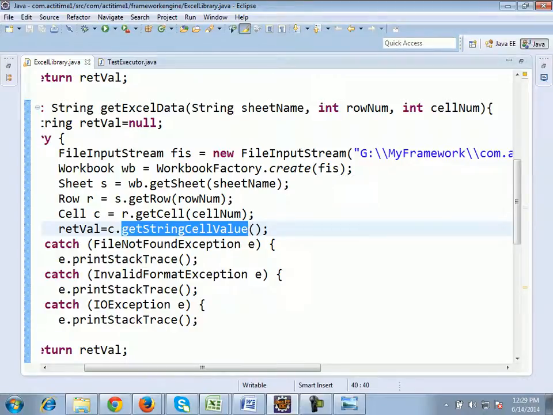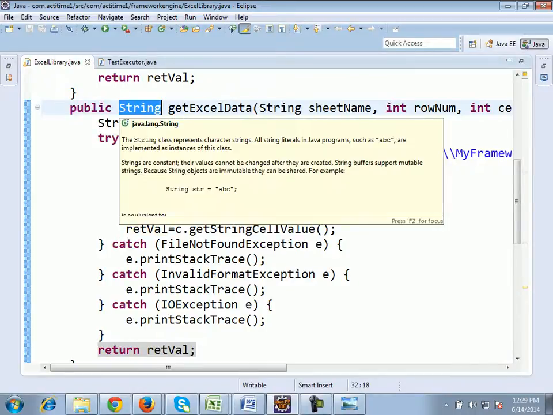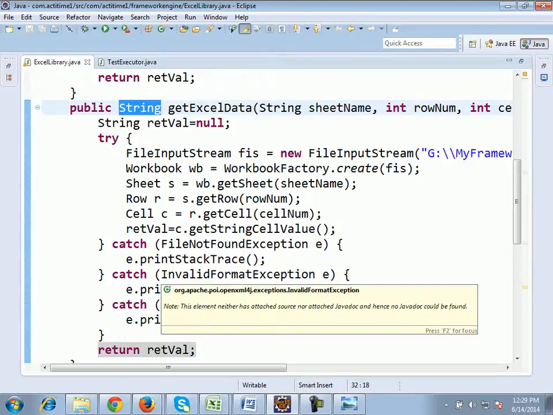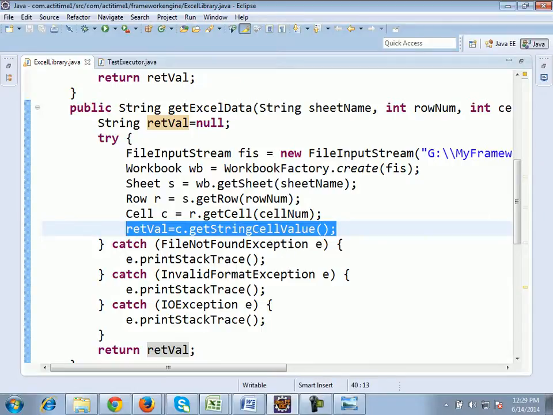So from where? That is from the return value. Here the return type is string, because the value which I am going to fetch from the Excel sheet is a string. For example, if any error happens in between, at that time I am making it null. Null means no value. Otherwise it will fetch some value and finally give me a return value, which I am storing in this line.